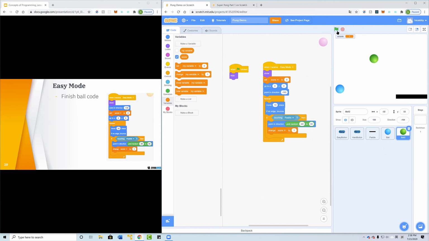So right now, when you click the green flag, you should be able to click the easy button, and then both of the balls should be able to move around and do various things. So type in the chat if that's working. And then your score should be increasing by 1 every time either one of the balls hits, and if not, make sure that your score is inside if touching paddle.